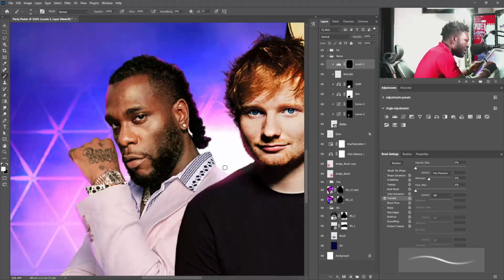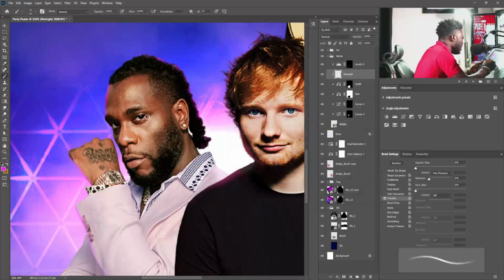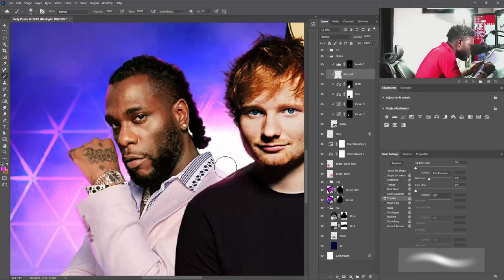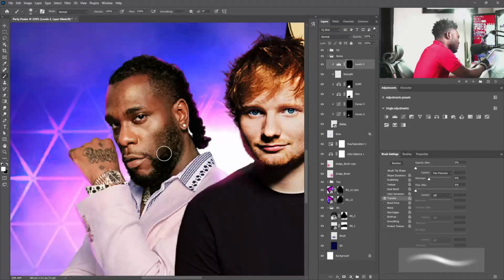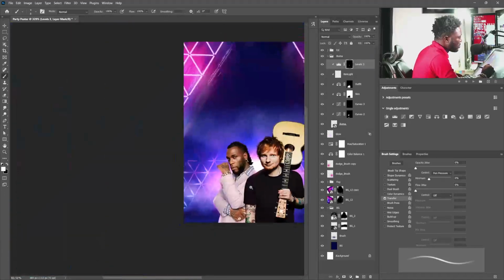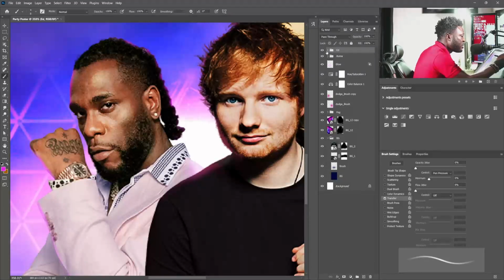Good. Then click on this layer right there. And I'm going to make this a bit darker and increase my brush size and softly apply that to this side, like that. Okay. Then for this, visible like that. Okay, cool. Let's see what we have now. Now go back to Ed Sheeran's layer here.